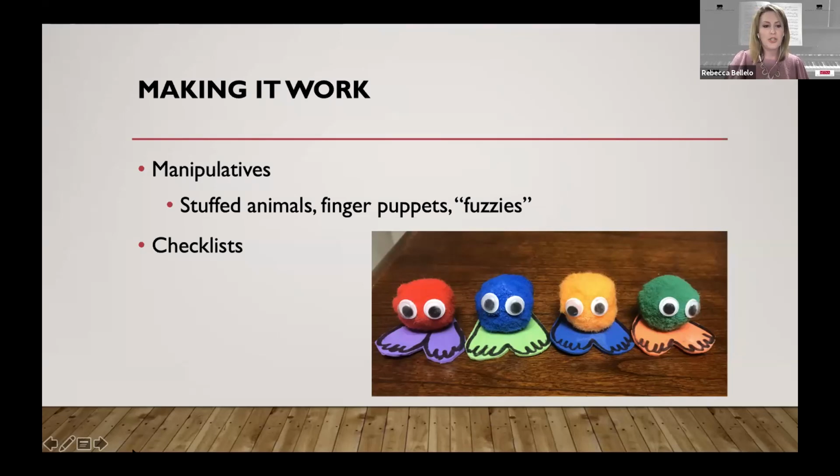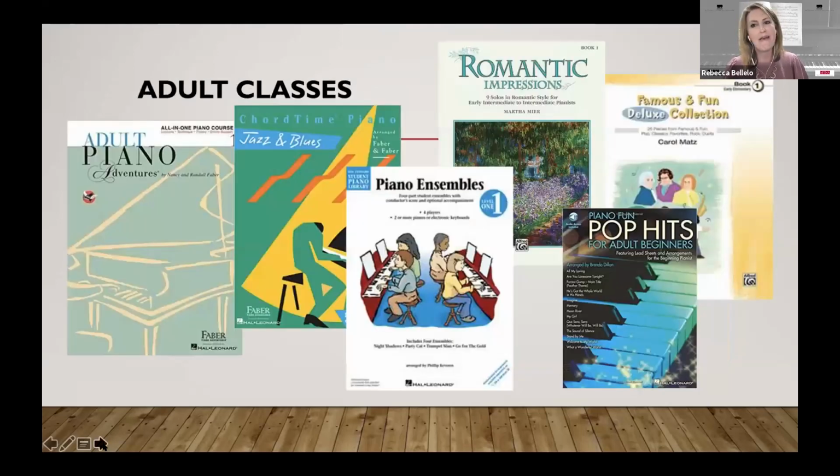So I'm going to move next to my adult classes and show you a few of my favorite go-to books for my adult classes. So I have used all of these books at some point. A few I'm even using currently right now, teaching some classes. And so the 2 books that I would like to highlight from these are the one right in the middle, The Piano Ensembles by Hal Leonard, and then the one right behind that, Chord Time Piano, and that's from the Faber piano supplemental books.